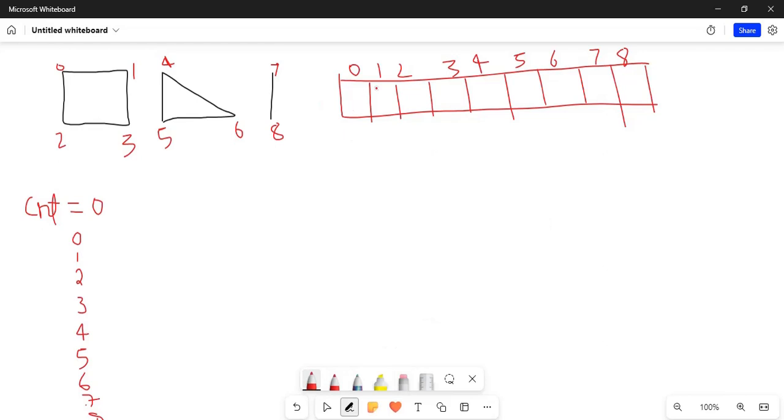Initially the default value of this visited array is 0. You try to call the dfs function from every vertex. Let's try from 0. Here 0 is non-visited.